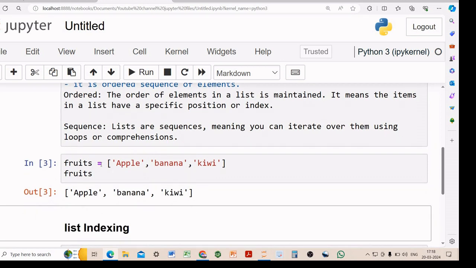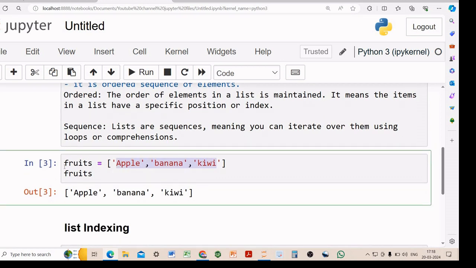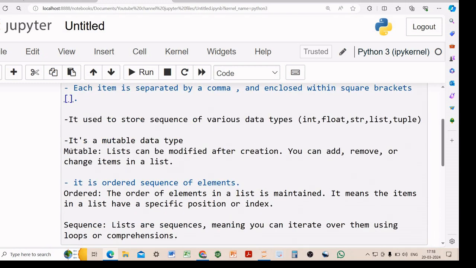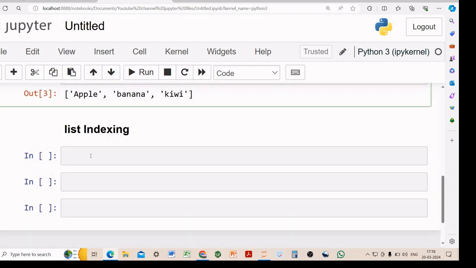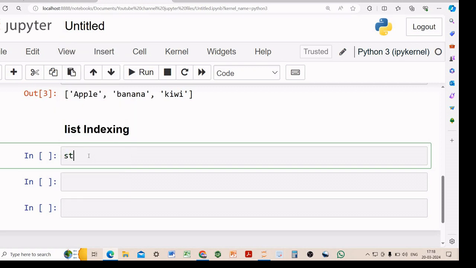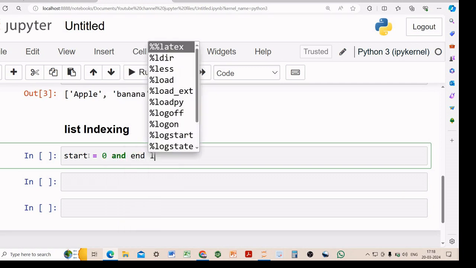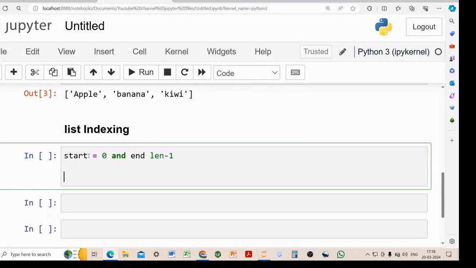So as we have seen, list is a collection of items stored in a single variable. So fruits is our variable, and this is a collection of items that we stored in that variable. So that is list. So before implementing other properties, let's have a quick review of list indexing. So list indexing always starts with 0 and ends with length minus 1, because as we have seen, length starts from 1 to the end and indexing starts from 0, which is length minus 1.